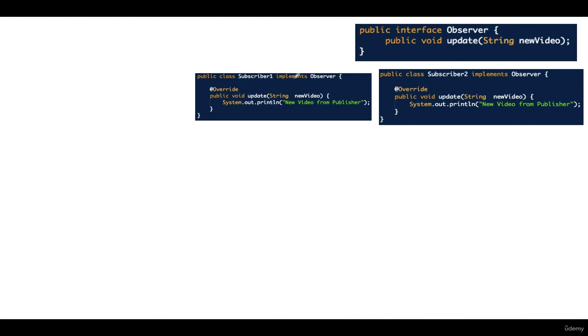So this is subscriber 1 and this is subscriber 2. They implement this interface, and this is the update method in both of these classes. So in this update method we are passing a string. If we take the example of YouTube, all the subscribers will get a new video if it's uploaded by the YouTube channel. So basically the publisher is going to call this update method in all the different classes, or you can say all the derived subscribers.